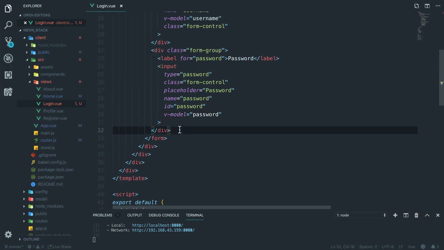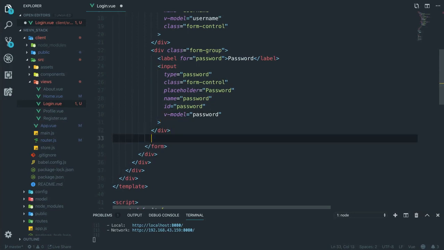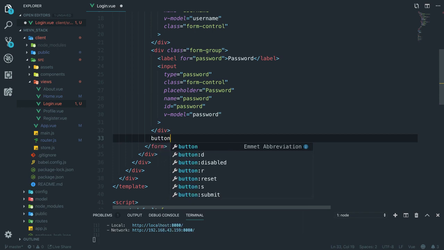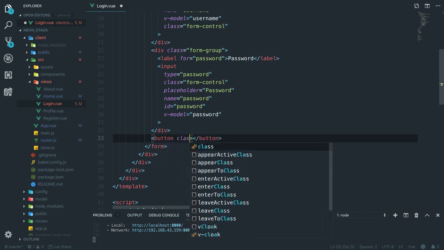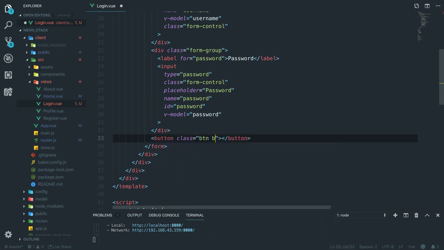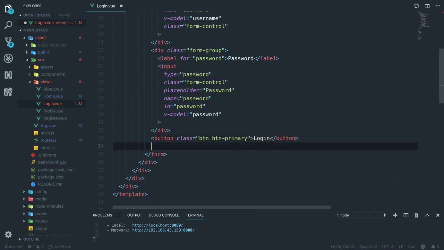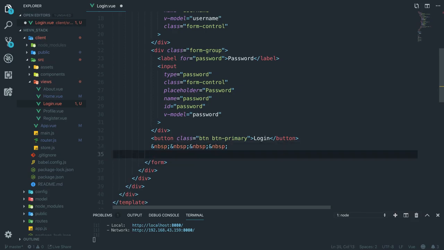Then the next one is, I want to create a button with a class of btn primary, which will say login, and I'm gonna give 4 times nbsp. Command C, command V, command V, 4 times.